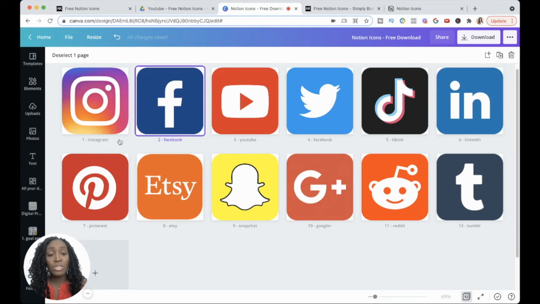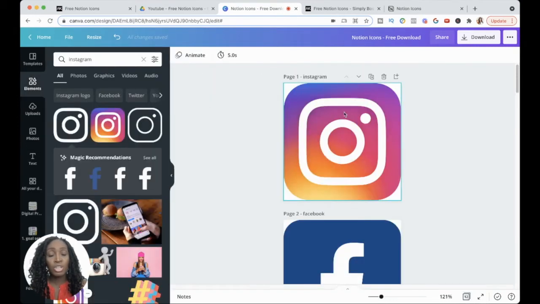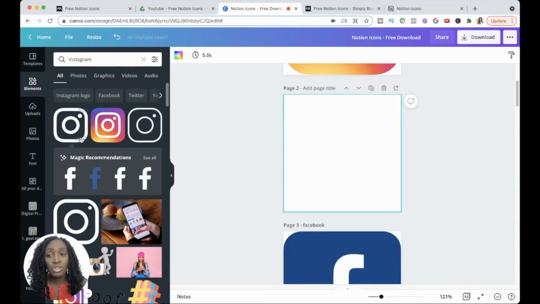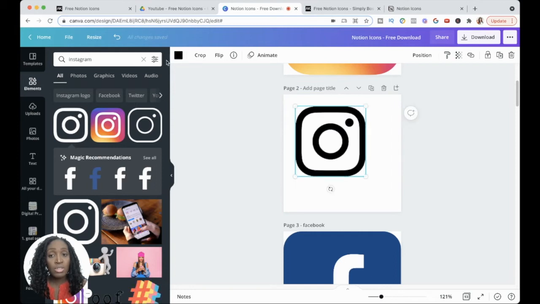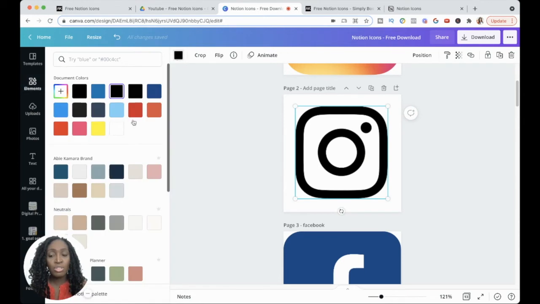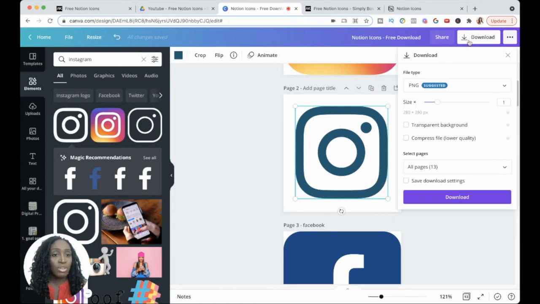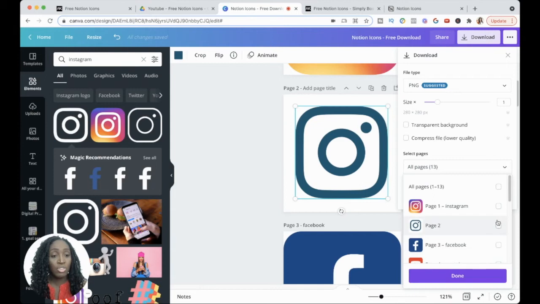So these are the ones that I already created, but let's say you wanted to create your own. You can just go to add new and say you wanted to add Instagram. You'll see these are all free. These two are free. This one is pro. So if you have a free account, you can just use one of the free ones. When you see this pop up here, it means that you can change the color. So you would just click there and make it your own brand color. You go to download and you want to make sure it is PNG, and you can select what page you want to download or if you want to download all of them.